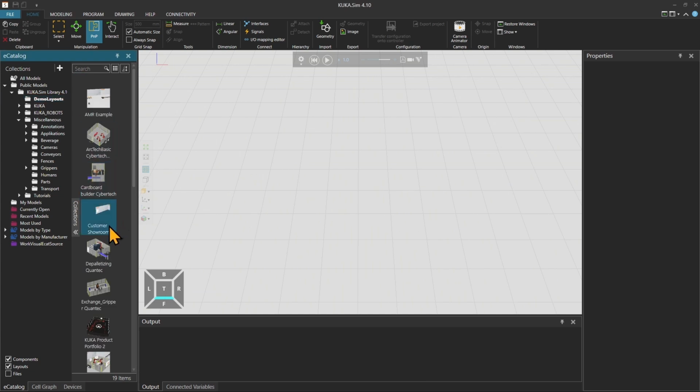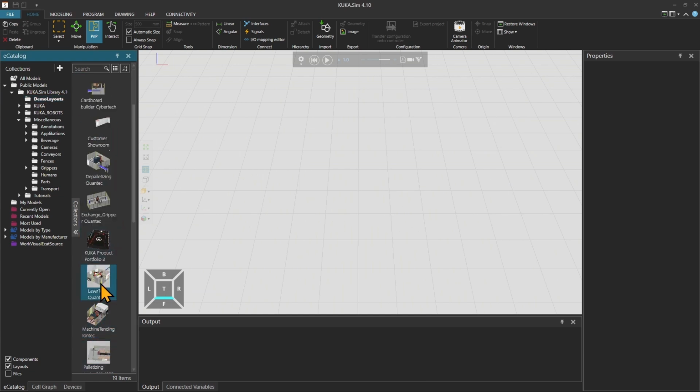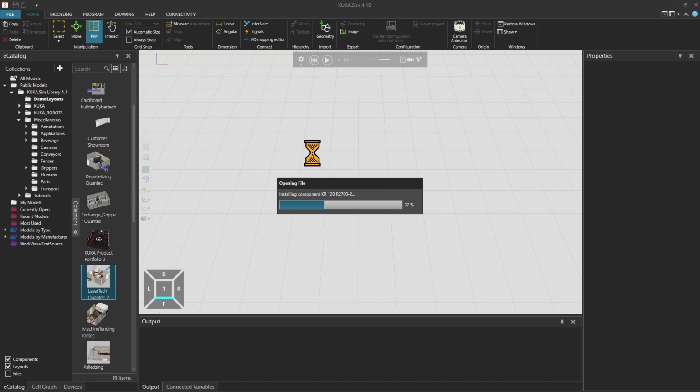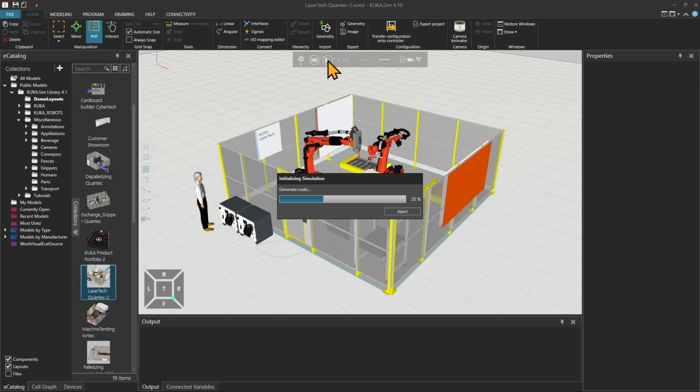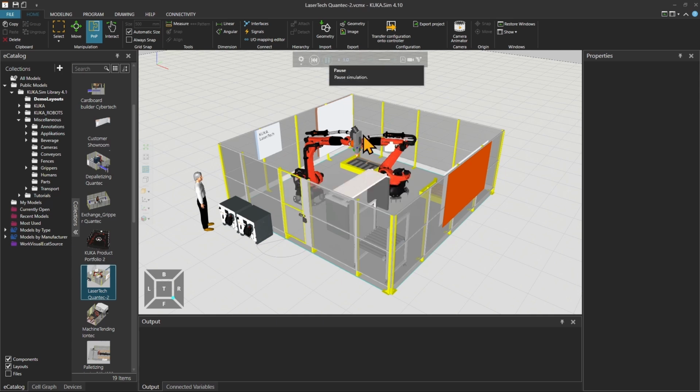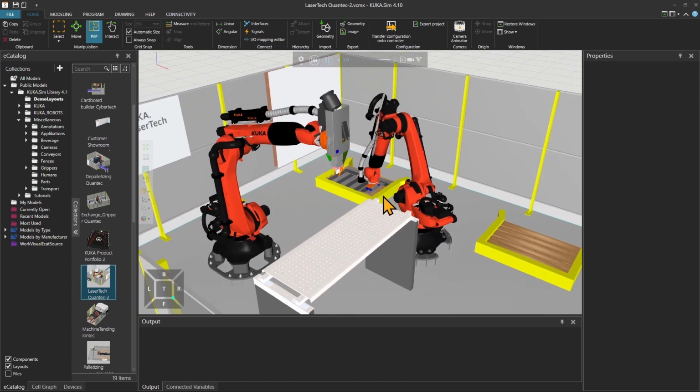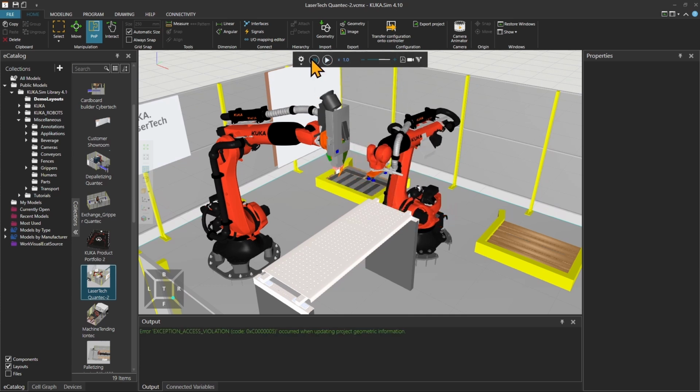Now we can load a layout. For me, I will just pick one of the demo layouts, for example, the LaserTech Quantec 2 layout, and load it in the simulation. We need to run the simulation once so that the code is generated and that the robots are moving. We don't have to play the whole simulation, we can reset it.